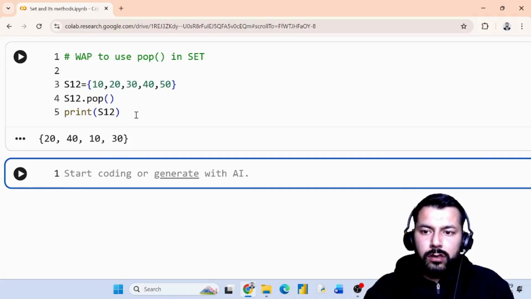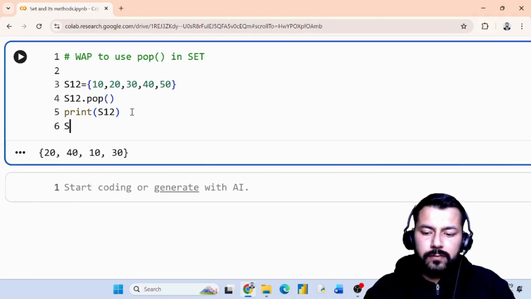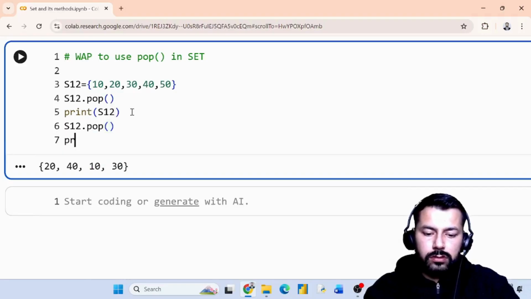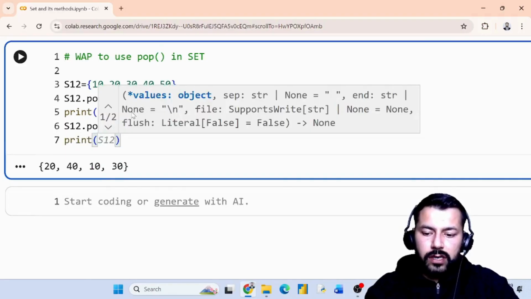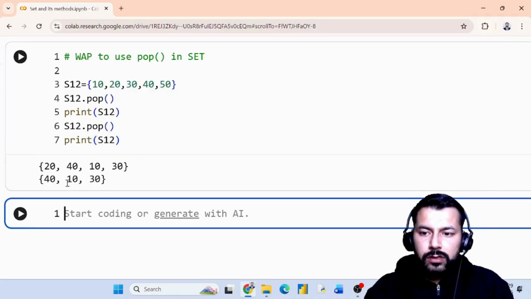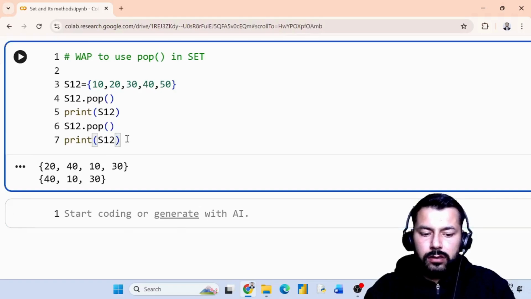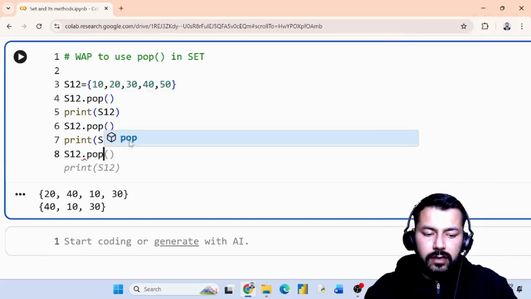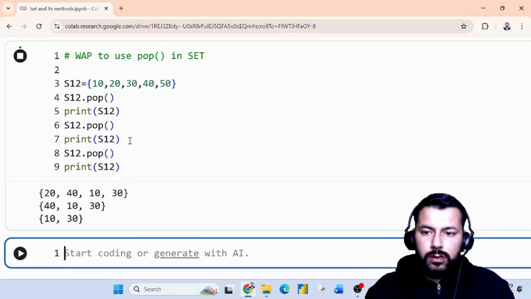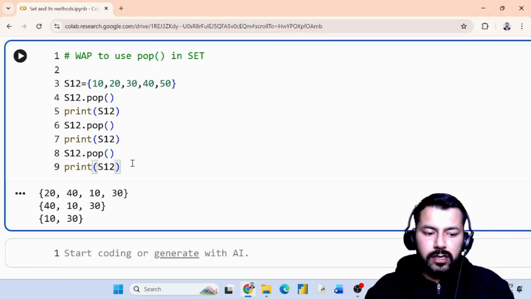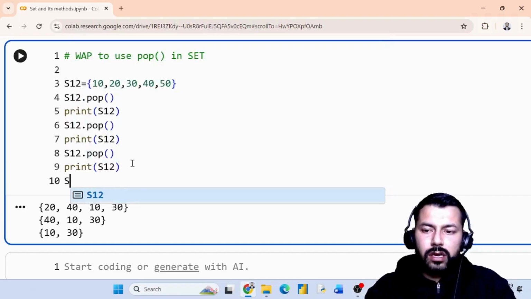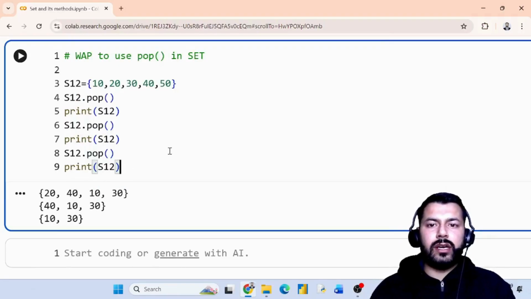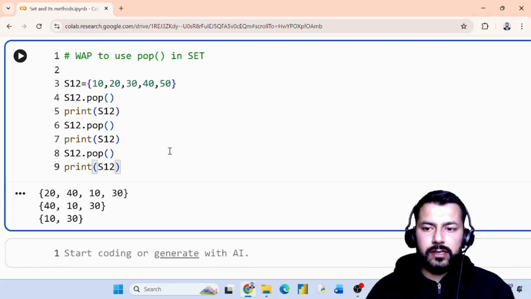Now let's do it again. s12 dot pop. Now let's print s12 again. So which one is removed now? 20. Every time it will delete an item randomly. Now let's check it again. Print s12. As you can see, one more item is deleted. This is how you can delete all of the elements from a set one by one on a random basis.